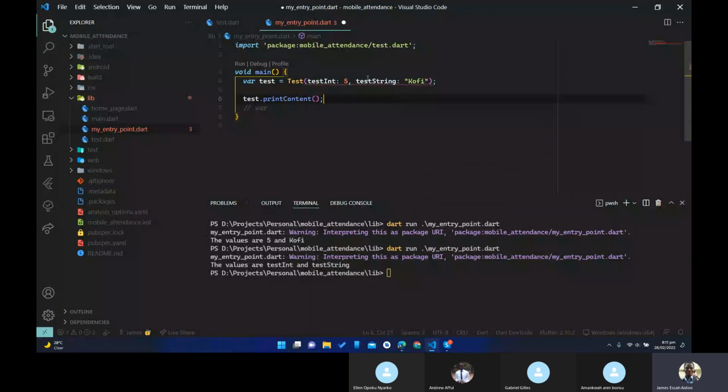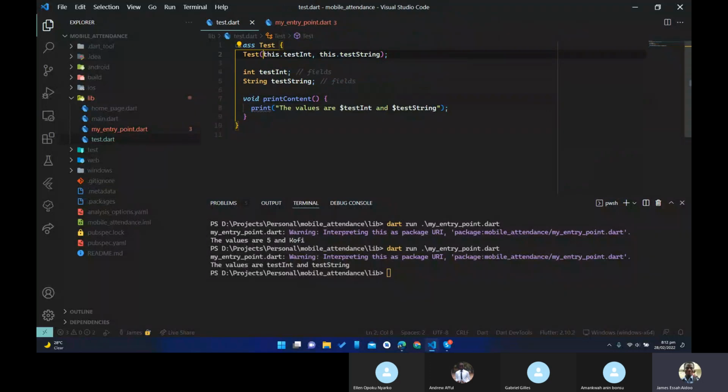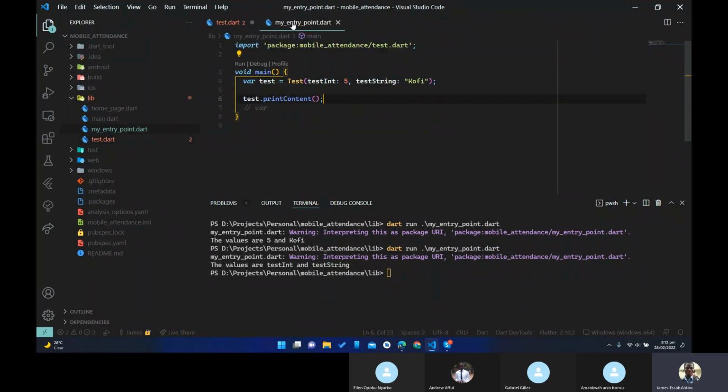So let's go on and do that. How do we make the parameters named? To do that, just wrap the parameters within curly braces, and they will become named by default. So as you can see, that bug is fixed. So this helps you to identify. Previously, when I didn't have the names over there, it was just 5 and Kofi. You will be wondering, what is the 5 and what's the Kofi? What's the class expecting?